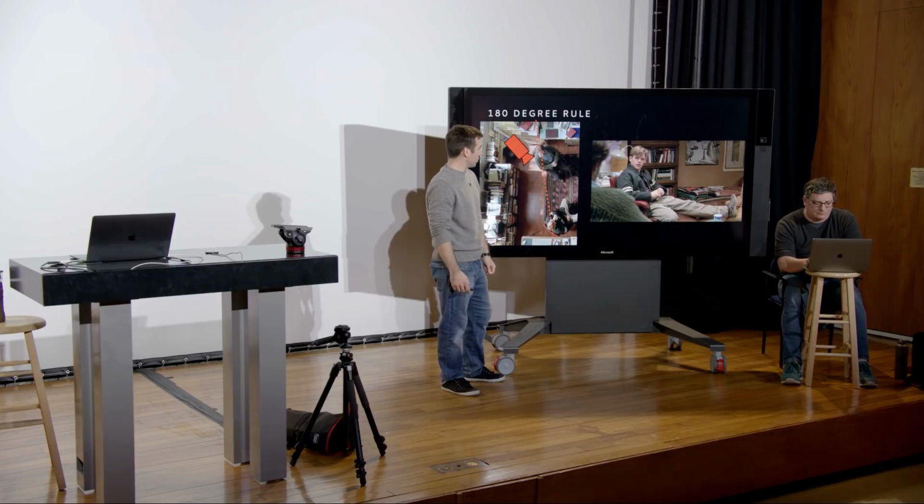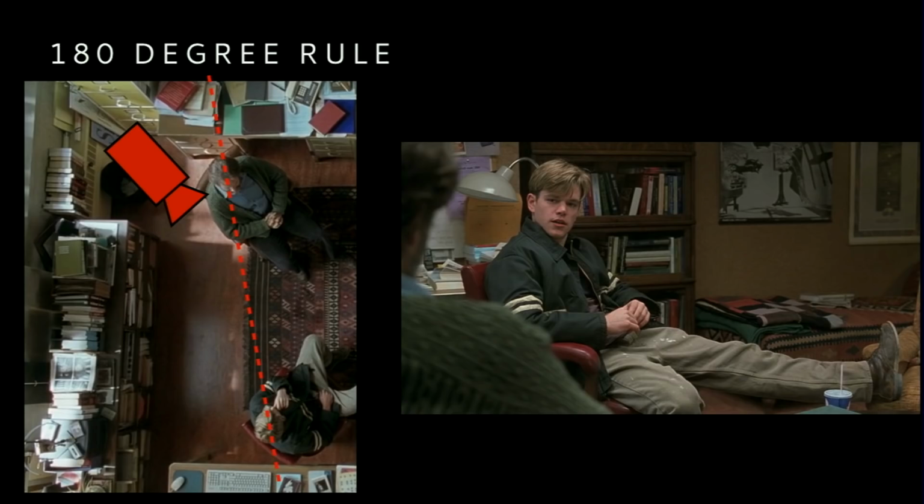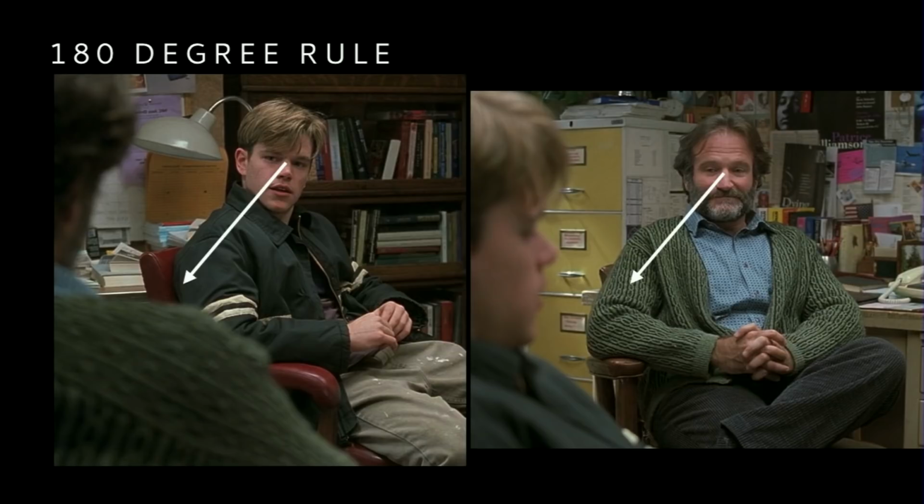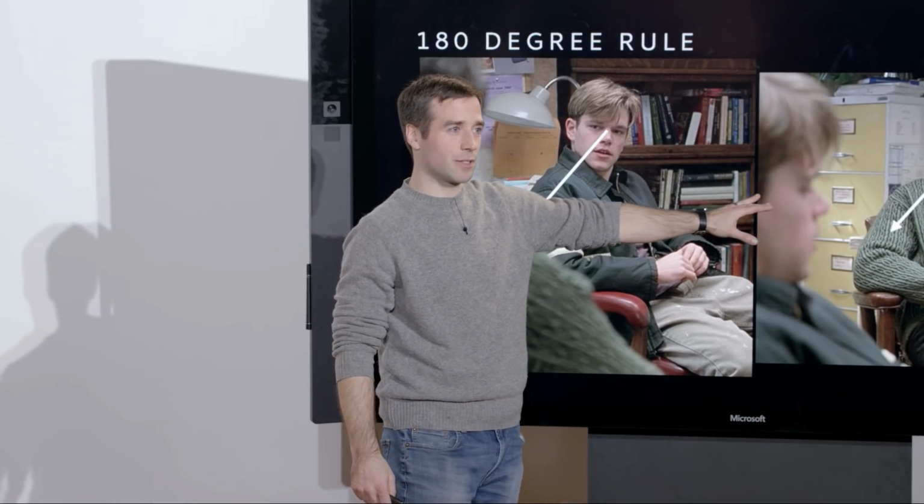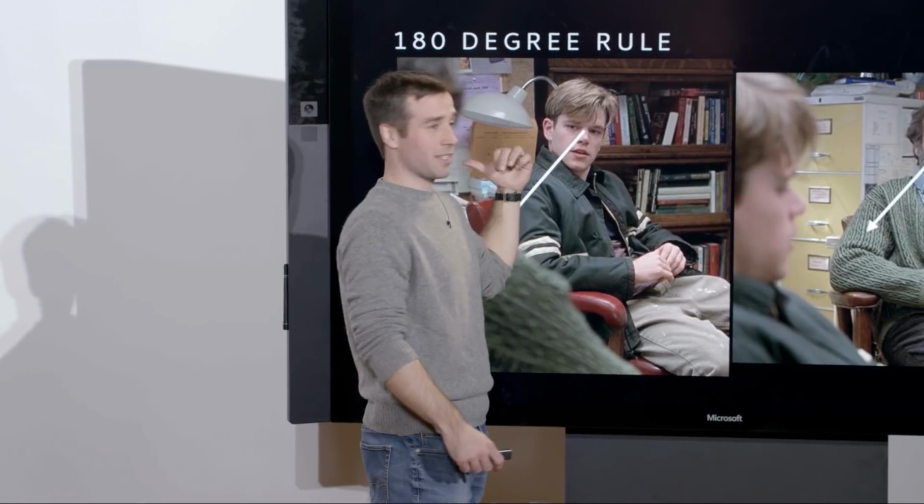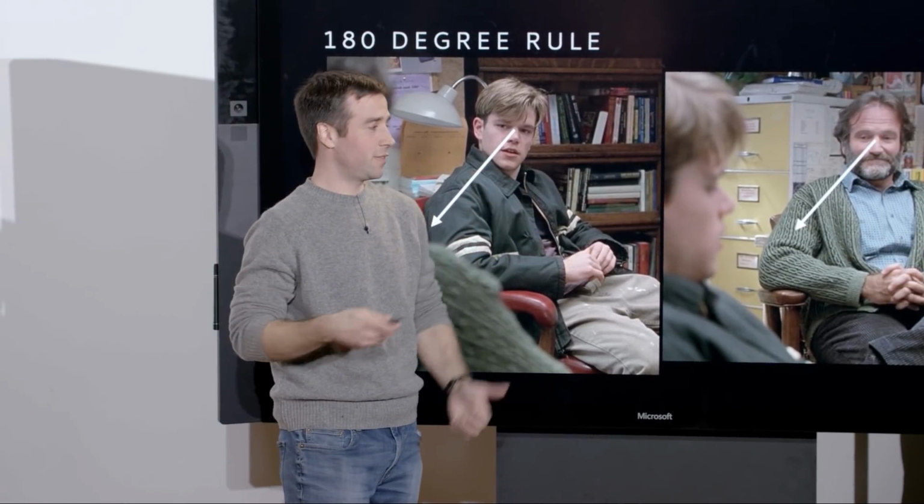If we put it over the other shoulder, what happens is that his gaze direction flips, and they are now both looking in the same direction. So if you were to cut back to these, it no longer feels like they're looking at each other. They're both looking in the same direction like they're talking to somebody else. And it's just very unnatural.